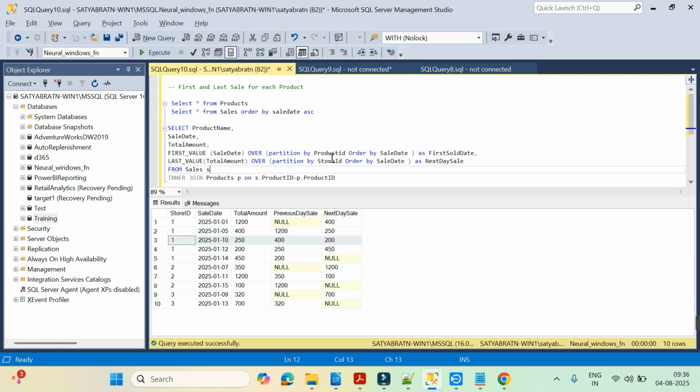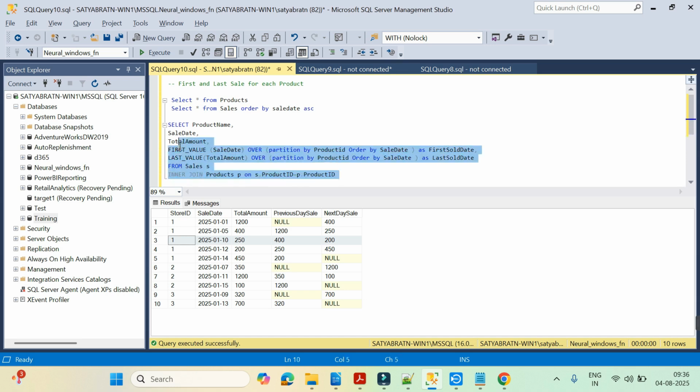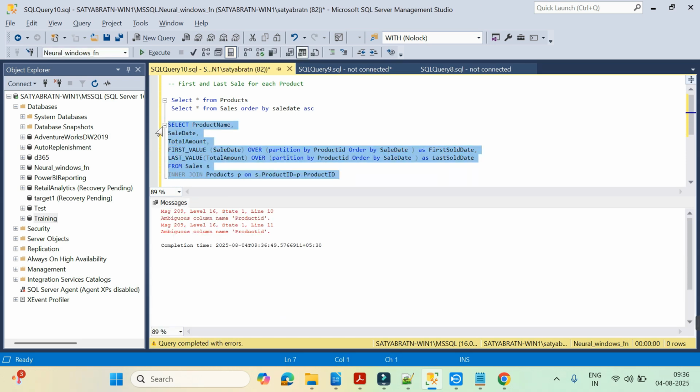Here I'm going to partition on the product ID, and this will be our last sold date. Okay, now let us run this particular query. Oh, product ID is ambiguous, sorry, it is there in both tables.